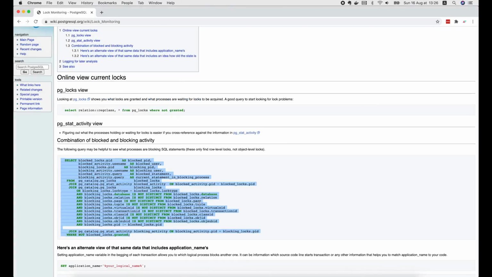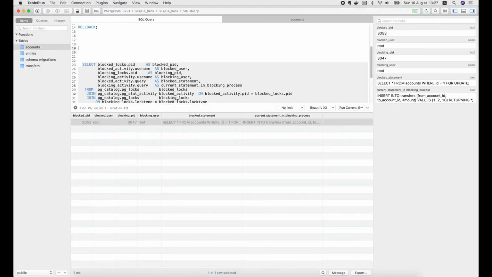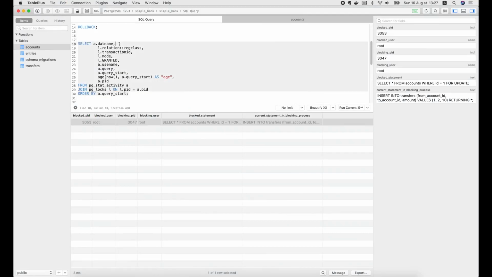If we go back to the Postgres wiki page and scroll down a bit, we will see another query that will allow us to list all the locks in our database. Let's copy it to Table Plus. I'm going to modify this query a bit because I want to see more information. This a.datname field will show us the database name. Let's add a.application_name to see which application the lock comes from.